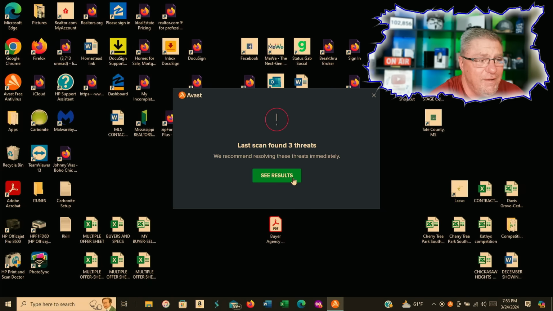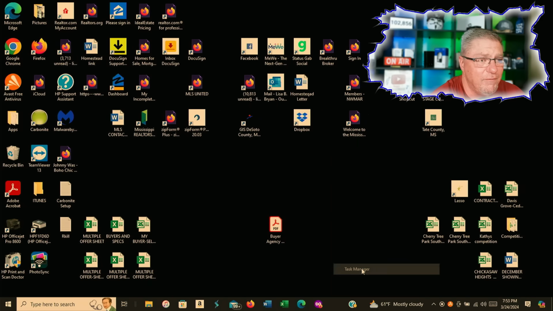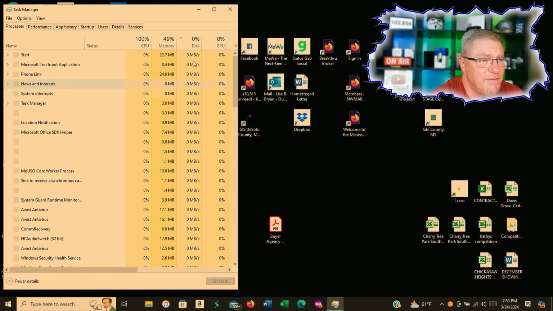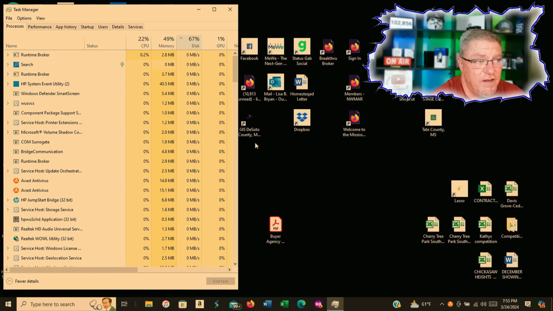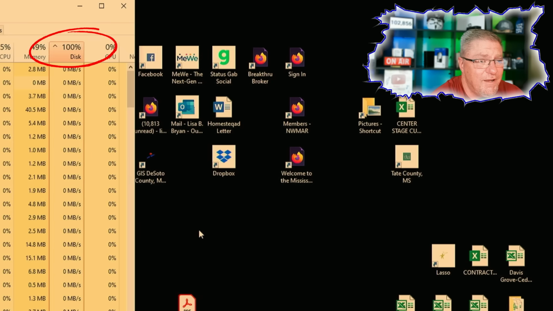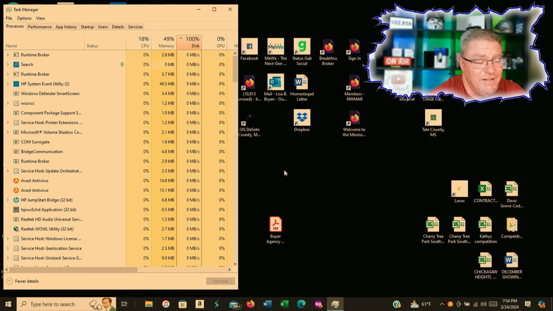Avast found 3 infections, but none of them were that big of a deal. And I'm going to go back to the task manager and see if anything's changed. And as you can see, it's just steadily climbing right back up until 100% disk usage. So that didn't help the problem any.